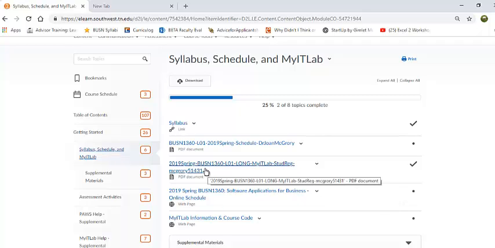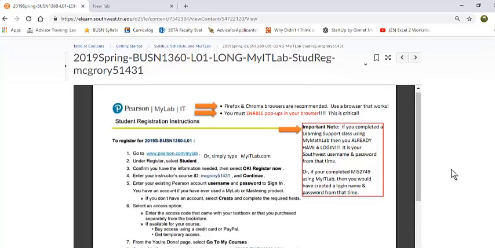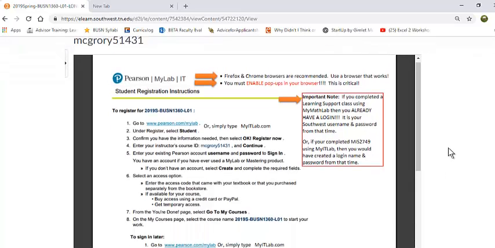That is the MyIT Lab access code, and I'm going to click on it. One of the things it says is that we highly recommend you use either Firefox or Chrome. I like to use Chrome. And folks, this is the most important thing I can tell you: enable the pop-ups in your browser. I'm going to show you because I'm sure I will get the error message. So I'll tell you how to do that.